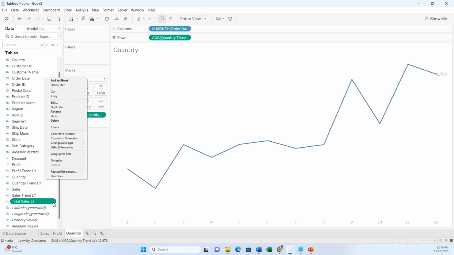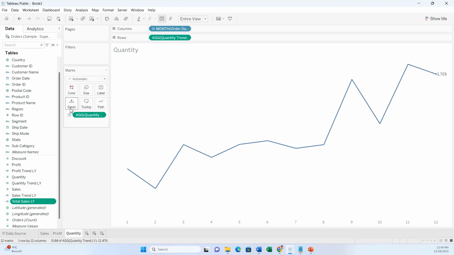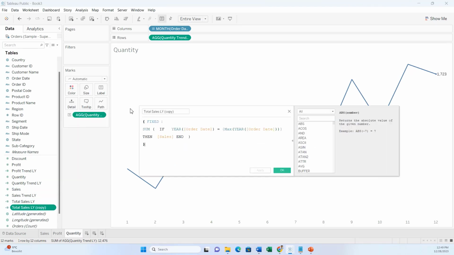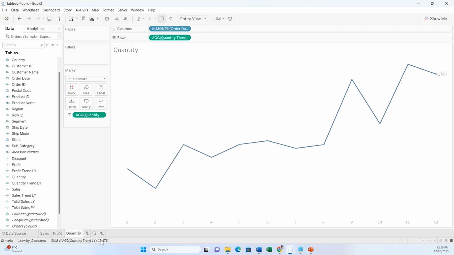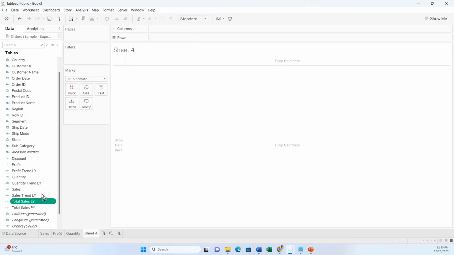Let's compute the total sales for the prior year. Duplicate it, edit, total sales prior year. So for the prior year, we just need to subtract 1 from the year, because max gives us the last year, so max minus 1 gives us the prior year. So we have the total sales prior year. So let's see total sales last year, total sales prior year.